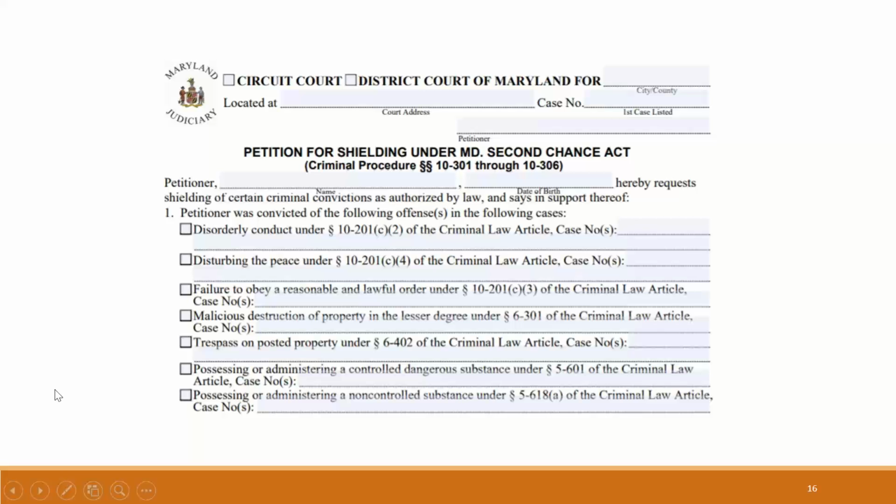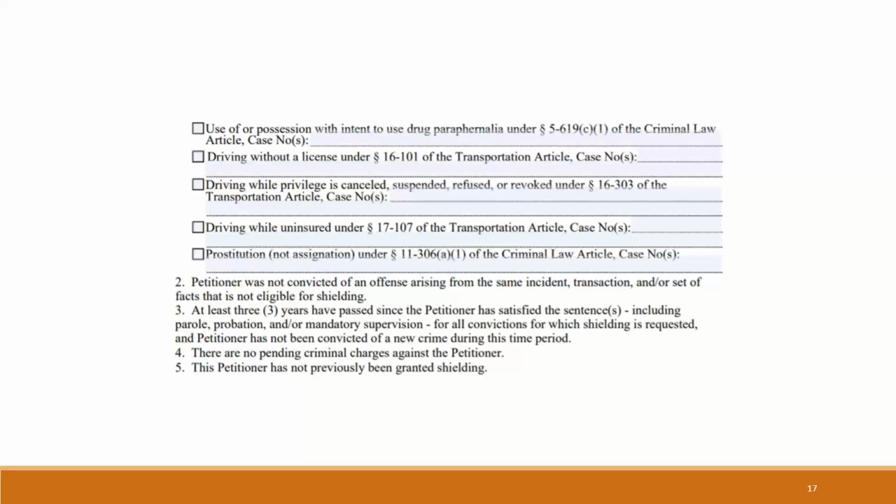So this is what it looks like. And again, you can put multiple cases on this form. So say it's Baltimore City District Court, you could have a disorderly conduct case from 2010, and then a disturbing the peace case from 2005, and then possessing a controlled dangerous substance from 2014. You just list all of the cases that are eligible for shielding on this one form, and it goes in as one request. And then that's the remainder of the form.